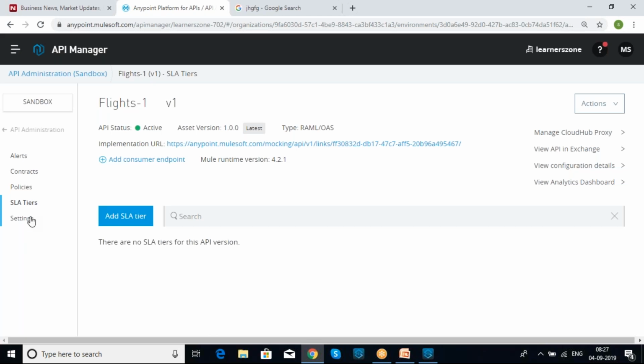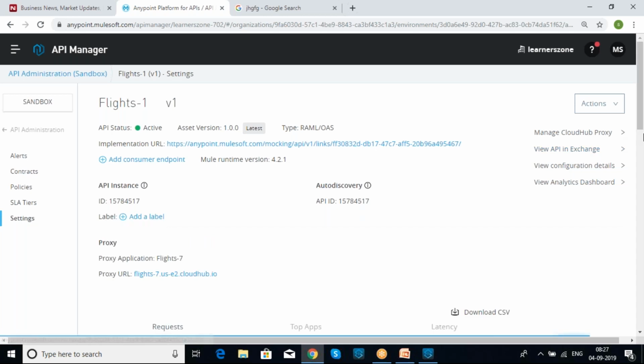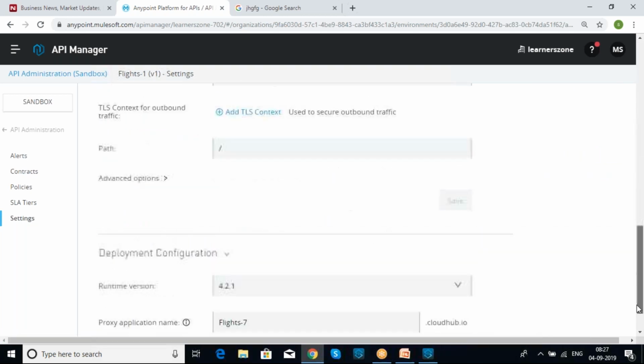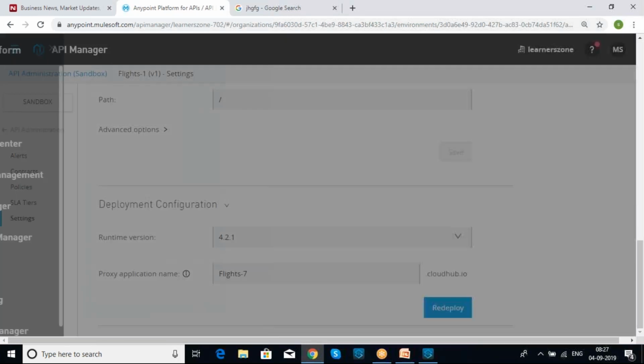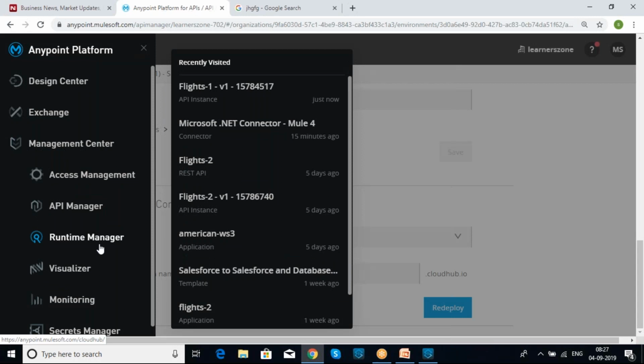And after making any of the policy modifications, we are going to redeploy our application over here. And after deploying our application, we move to the Runtime Manager option.